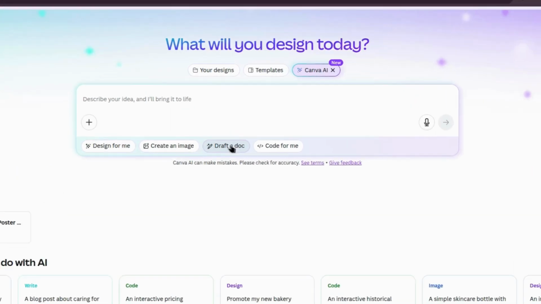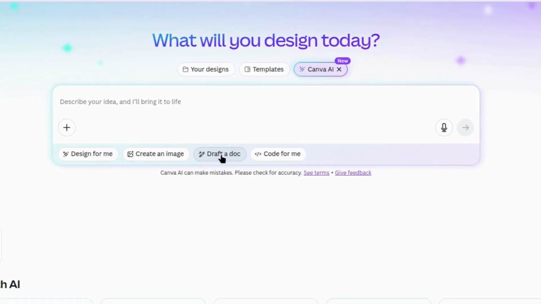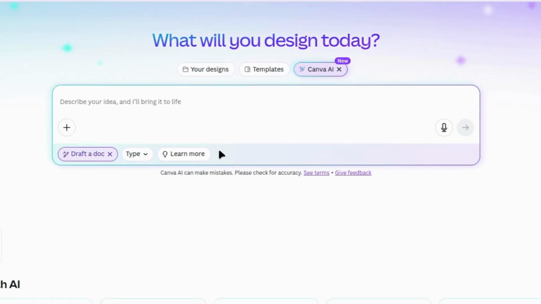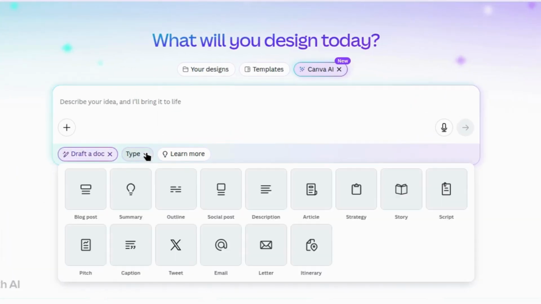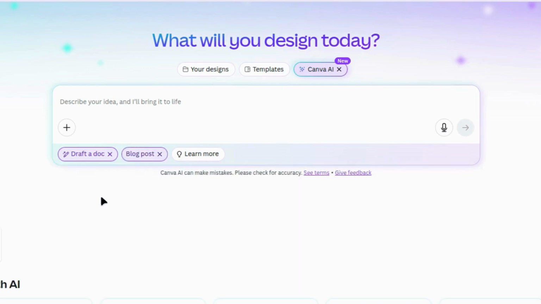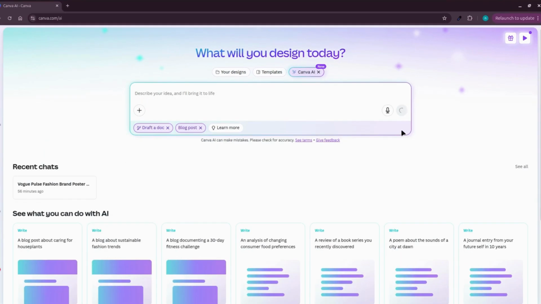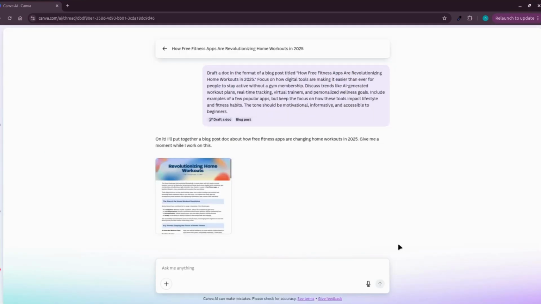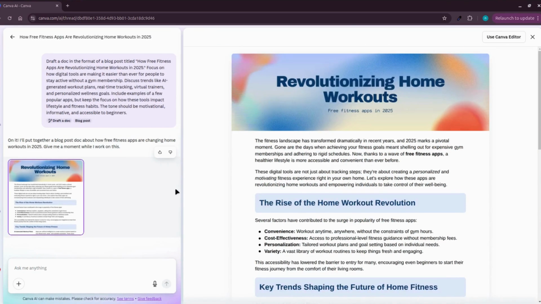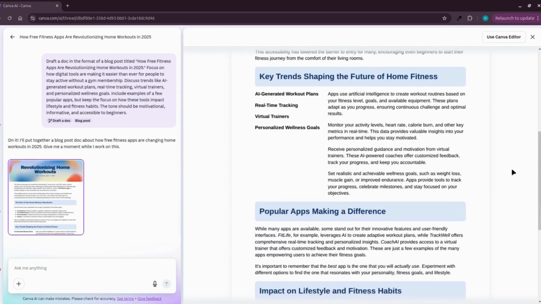Next up, let's look at Draft a Doc for content generation. Let's say we want to create a blog post. You'd select Blog Post as the format. Then we give it another detailed prompt. After you hit Enter, Canva AI generates a structured blog post. It's a fantastic starting point that you can then edit for your specific voice, add more research, or publish.